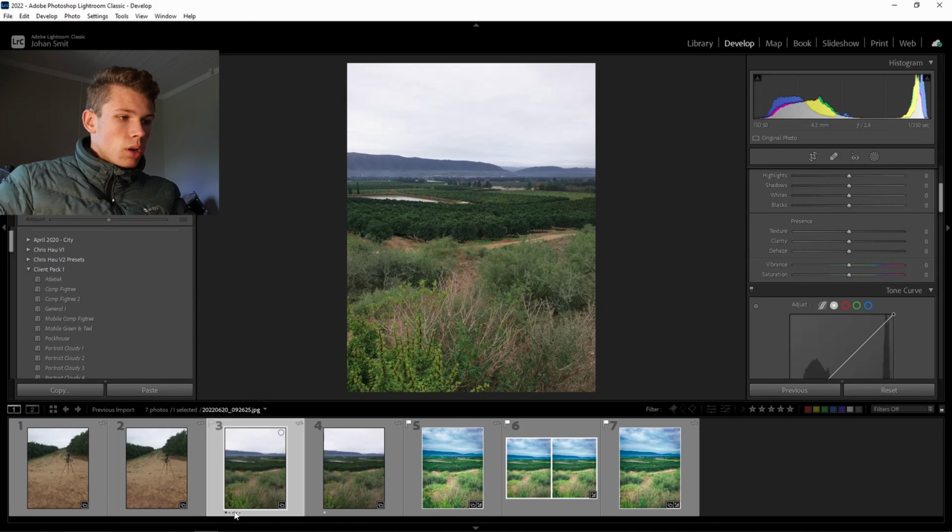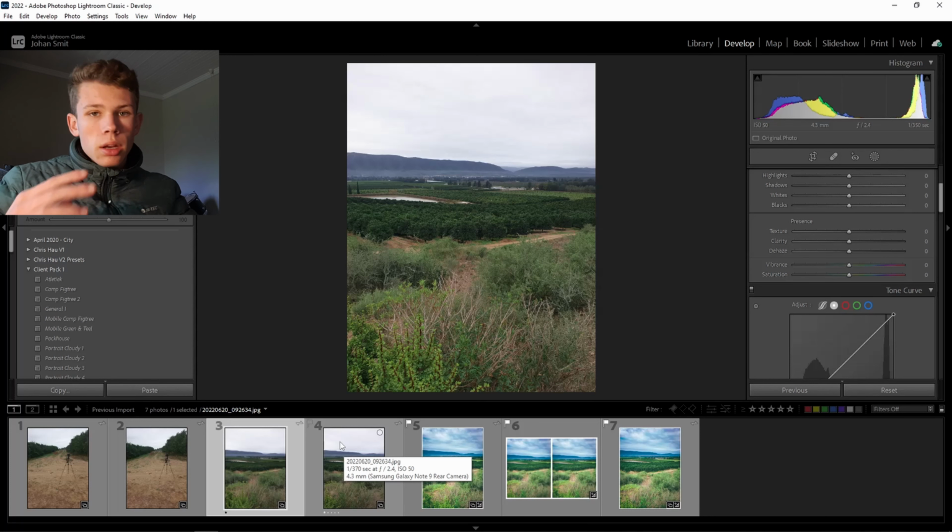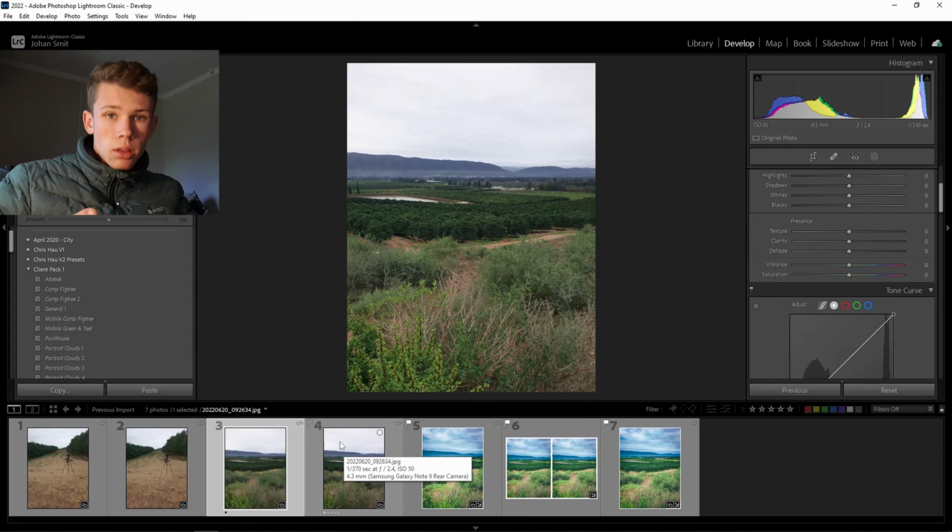Okay, so I've selected them with 1 star and these are all flagged. So these two go together and these two go together. Okay, so what you're going to do, you're just going to do a basic edit on them, edit them like you would have every other image.